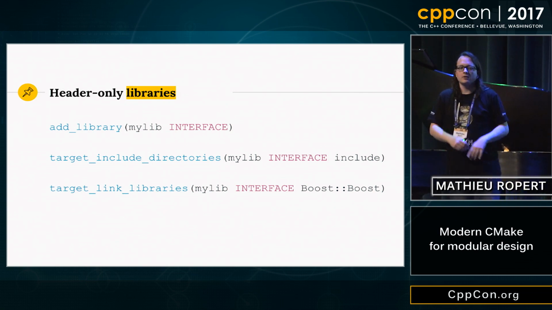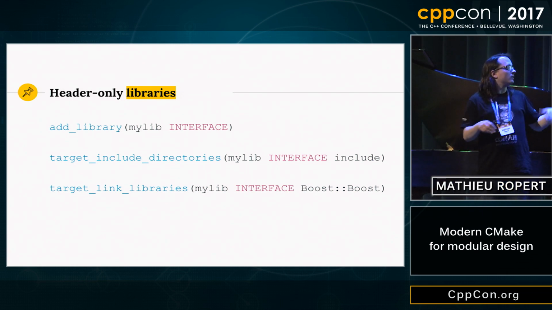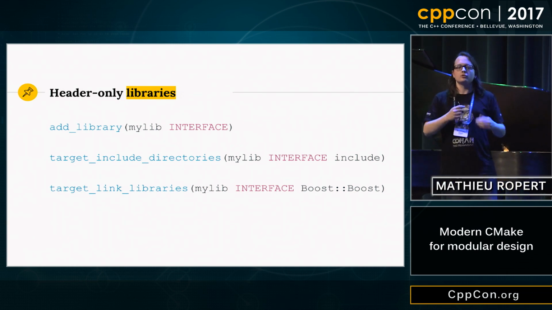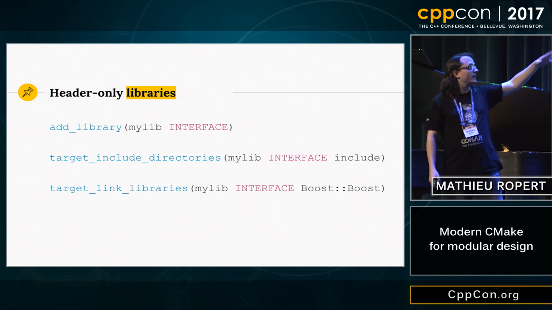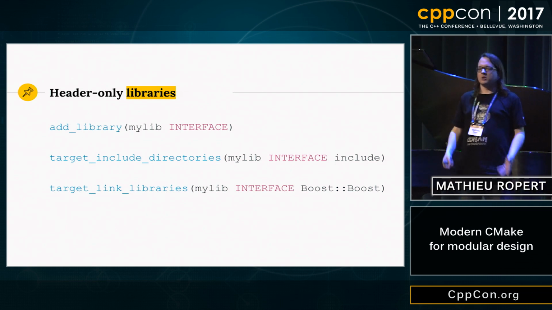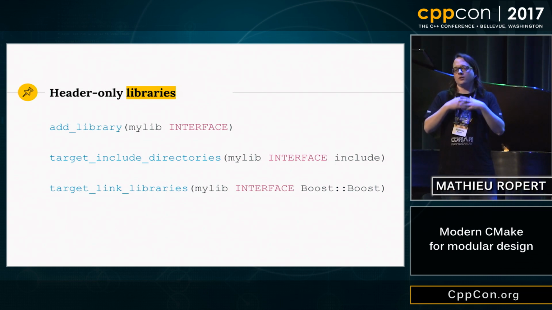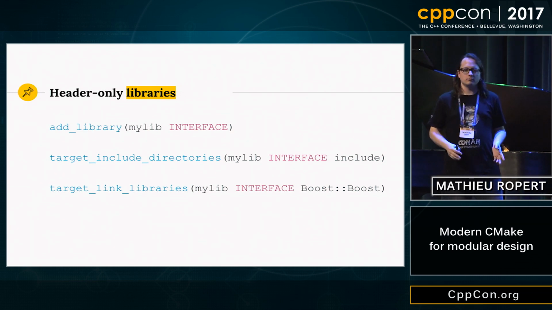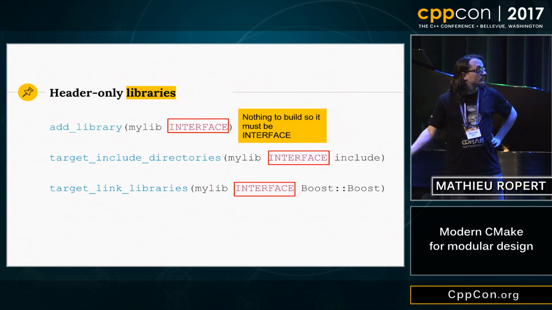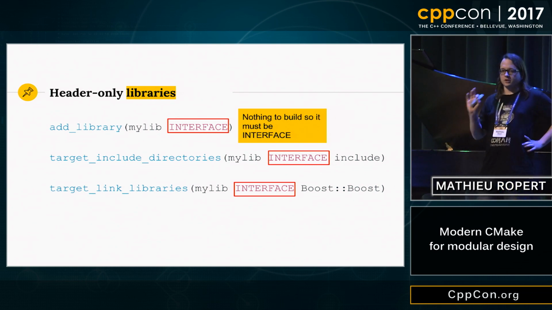And you can even link to something. You can say, for example, my header-only library will need this client to be linked to that. You can add a link dependency, it will work. CMake will take care of everything. Because that may happen. You may have a header-only library that needs something that's not header-only. It will work. Like I said, nothing to build, think interface.